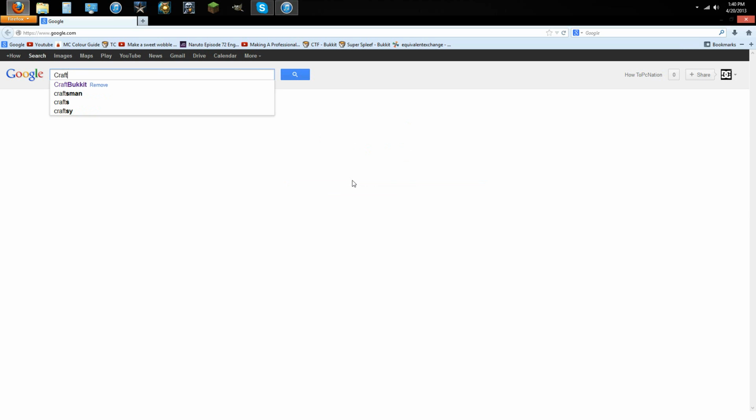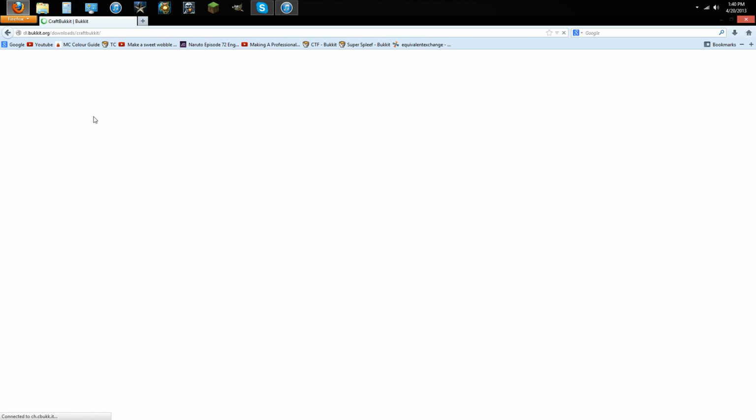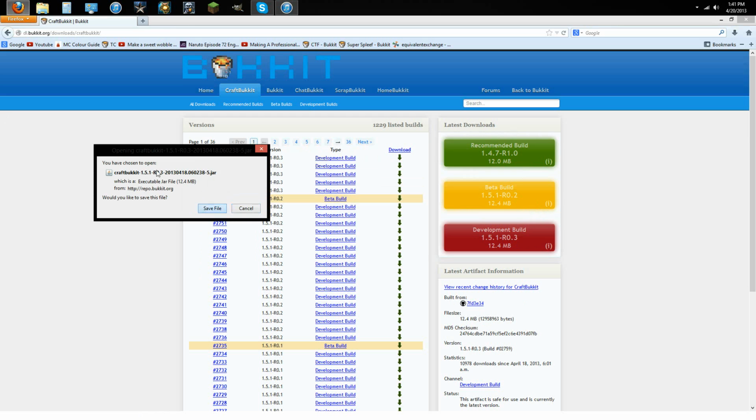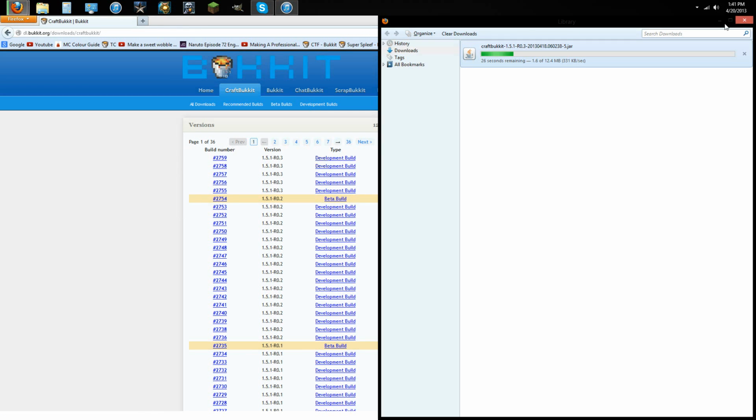just type in CraftBukkit. You're going to want to go to dl.bukkit. You know what, I'll just have links in the description. I normally go with the development build because it's just what I do, but you can go with the beta. This is for 1.4.7, so we're not going to use the recommended build, but download whatever build you want, save, go to your downloads.